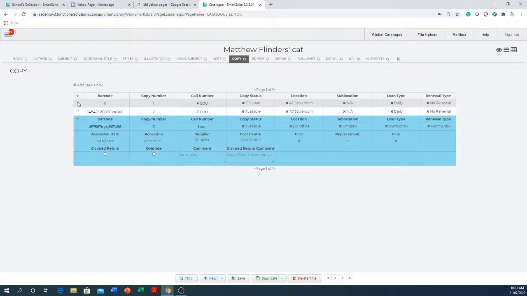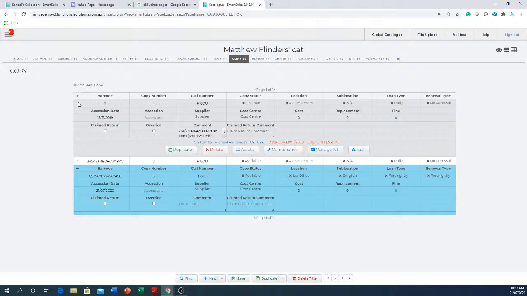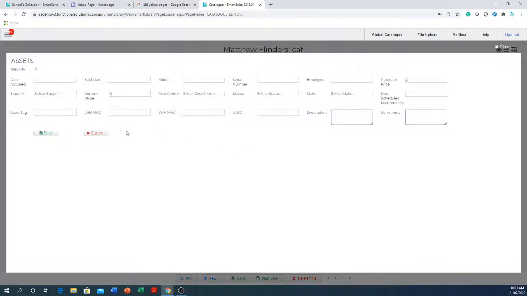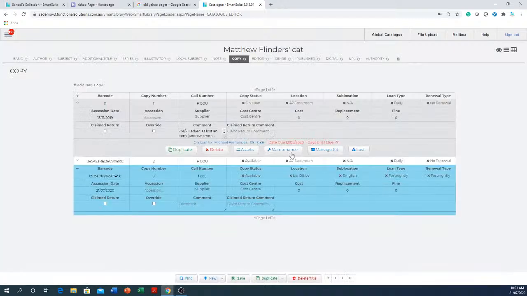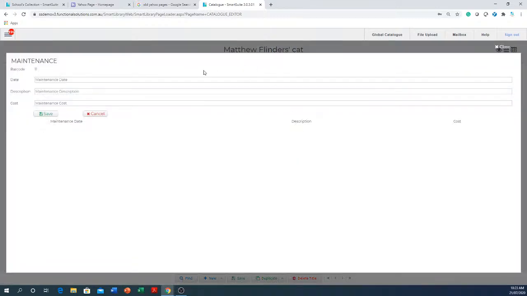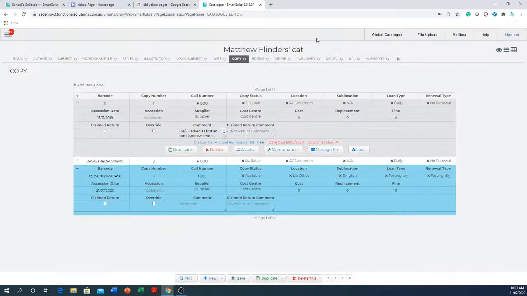If this was a laptop that you've now cataloged, when you click on the barcode, you can go into the assets for that particular barcode of 11. Click on assets. You can put in all the information about the asset. If it's been an asset like an iPad that's been fixed or a laptop, why don't you click on the maintenance, put in the maintenance information about it as well. Okay, so that's how you would do all that information in that book.